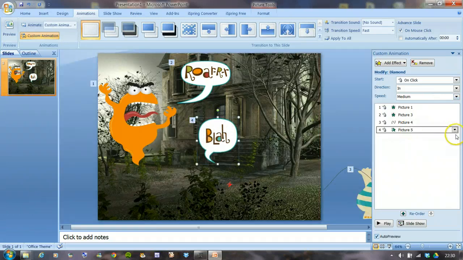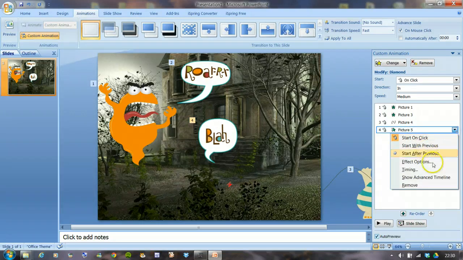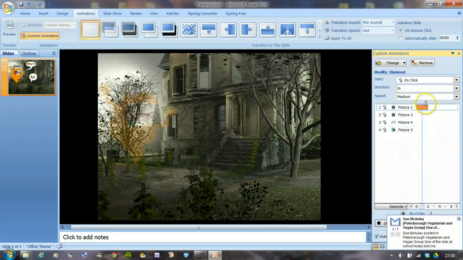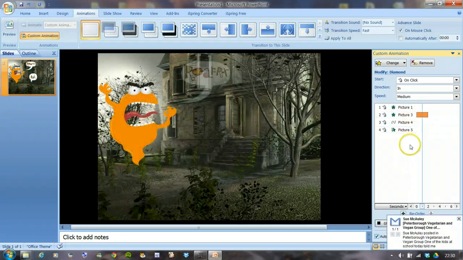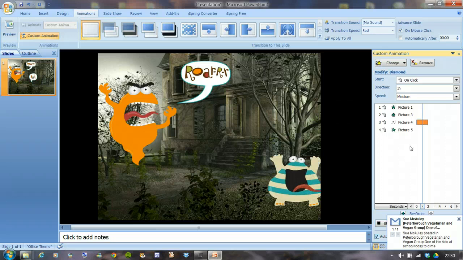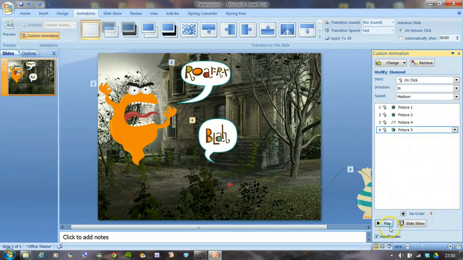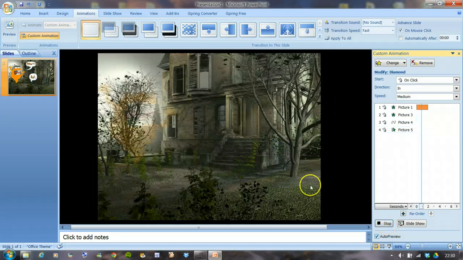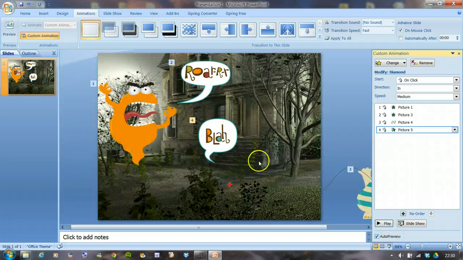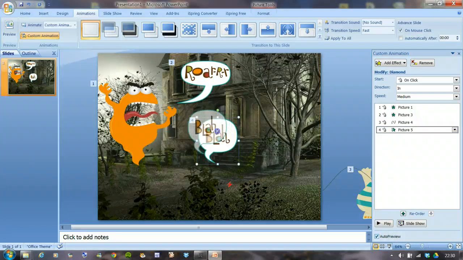And again, that will be after the previous one. So after the second monster has come in, the second speech bubble will appear as well. We'll test it now. So this is the first one, then the second one. The second monster comes along the path, and there's his speech bubble. I'm just going to move his speech bubble slightly up a little bit.